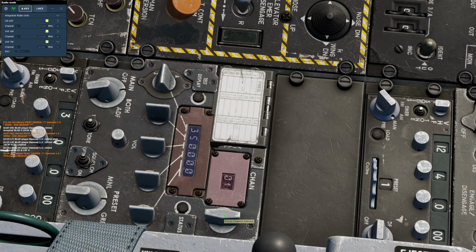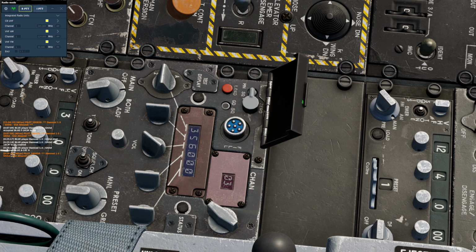In order to set a preset channel, we would select the appropriate one. So let's say I wanted to program 3. I would tune the radio to what I wanted, in this case, let's say 356. I would lift this cover and then hit load. Now channel 3 preset is saved as 356.